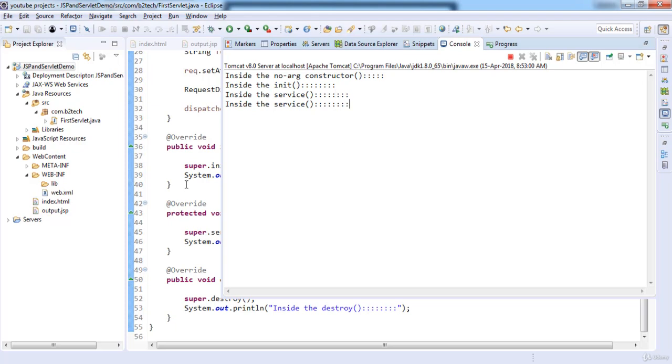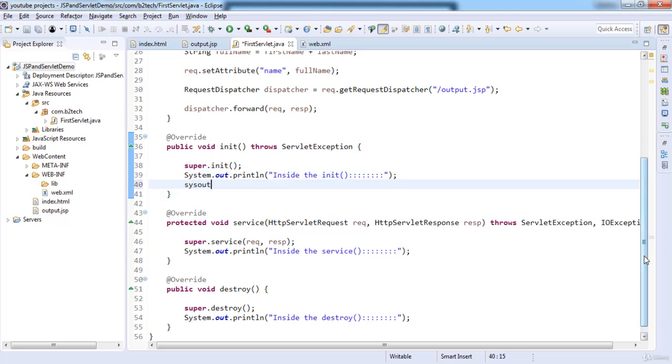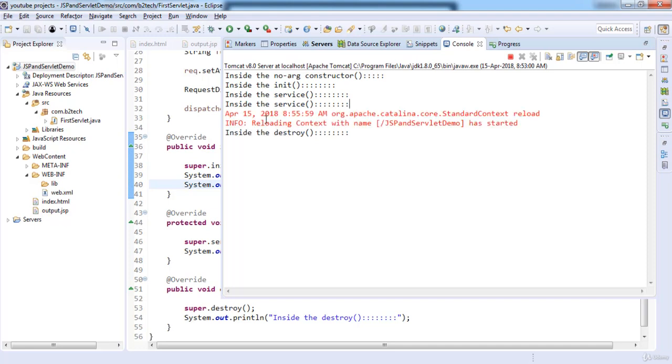So finally, the destroy method. The destroy method will be called, as I said, just before shutting down the application or the container. So let me do one thing. Let me print one more message inside the init method, and press Ctrl+S to save, and if you see in the console, the destroy method will be called.